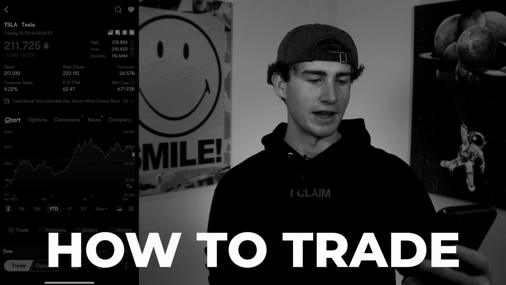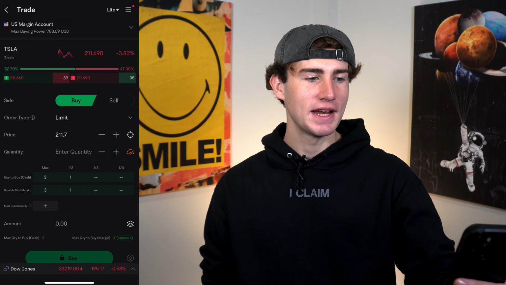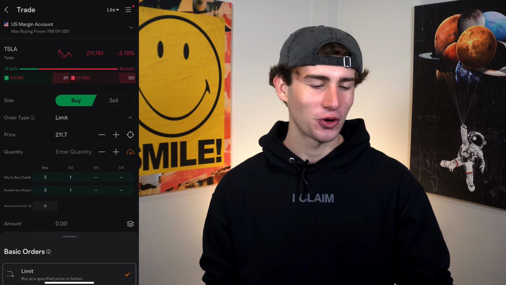Clicking chart, then trade in the bottom left, I'll hit buy. At the top of the screen, you'll see your max buying power, or the funds you have available to trade. Below that, you'll see a mini chart with a stock quote, and then you'll see the bid and ask information. Under order type, you can choose between a market and limit order along with conditional order types.